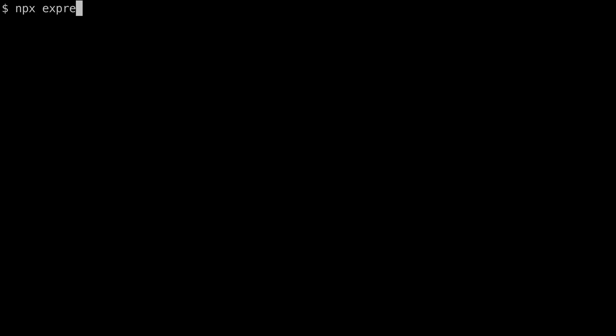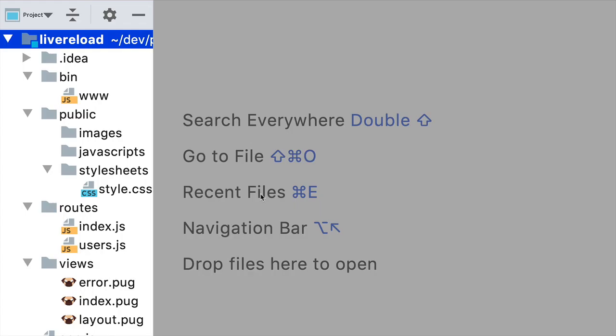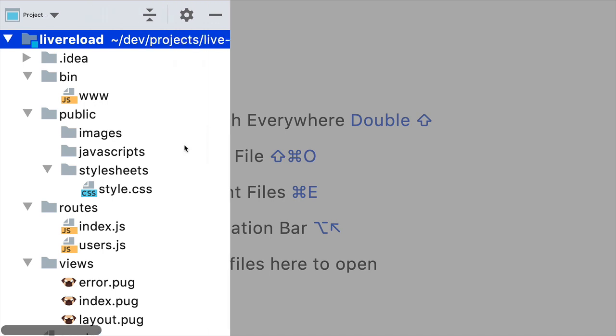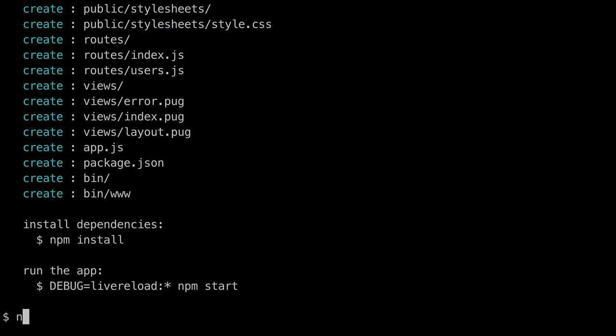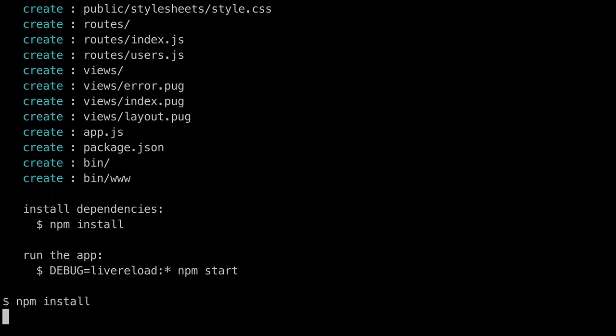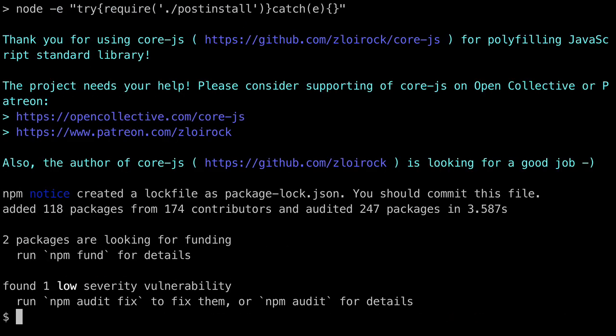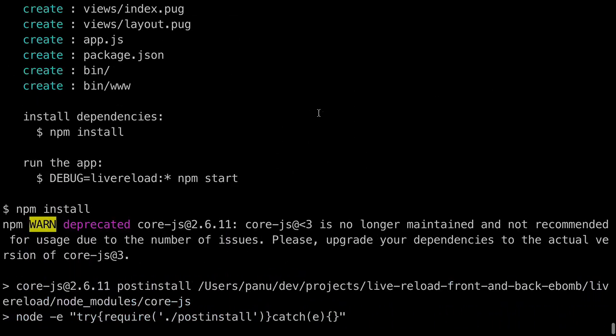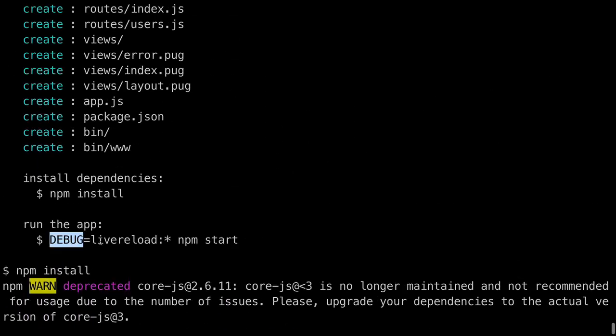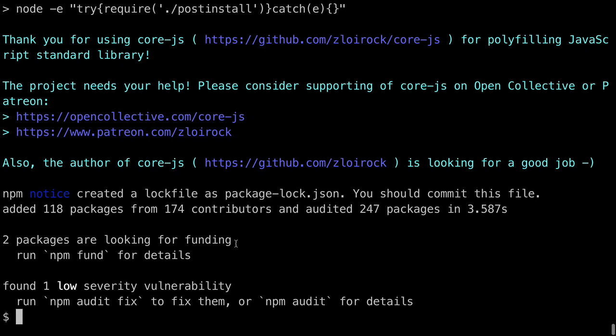We'll create a fresh project with Express Generator. I've opened the app in my editor. Install dependencies. Copy the start command. And launch it.